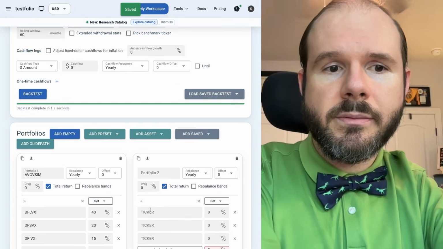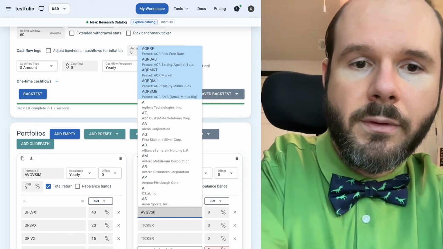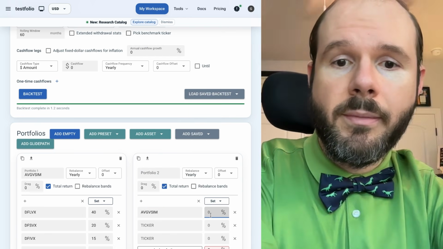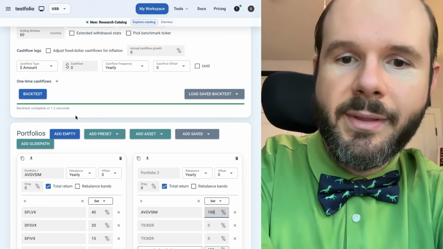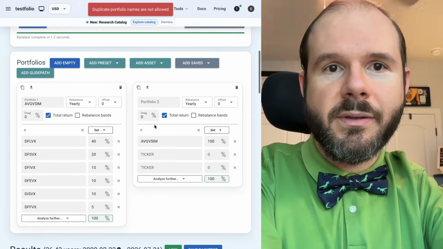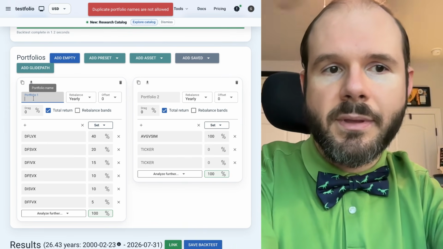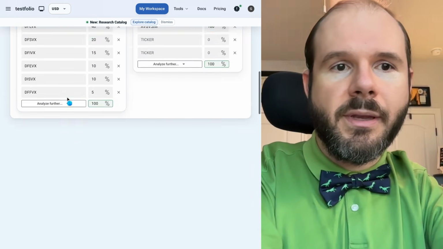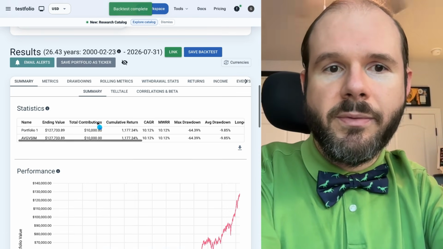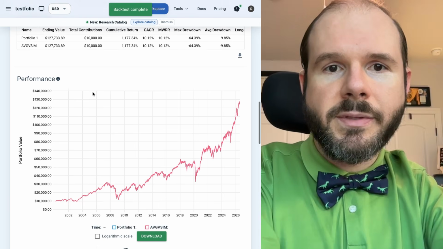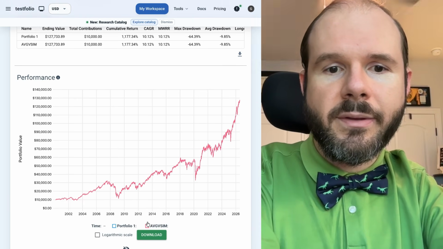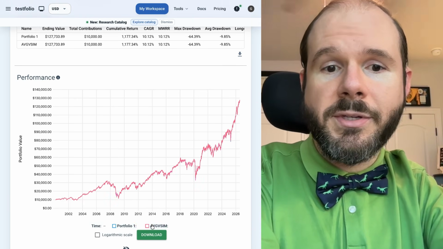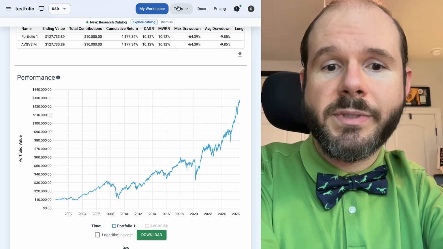And now I can use AVGV SIM as a ticker, like my own custom fund. It's calling out a duplicate name there, but if we get rid of the label, you can now see that we've got AVGV SIM as its own ticker. But how the heck did I get back to 50 plus years? Well, that's the fun part.